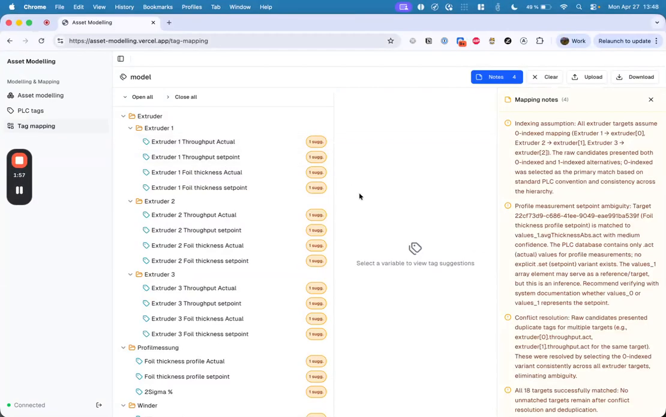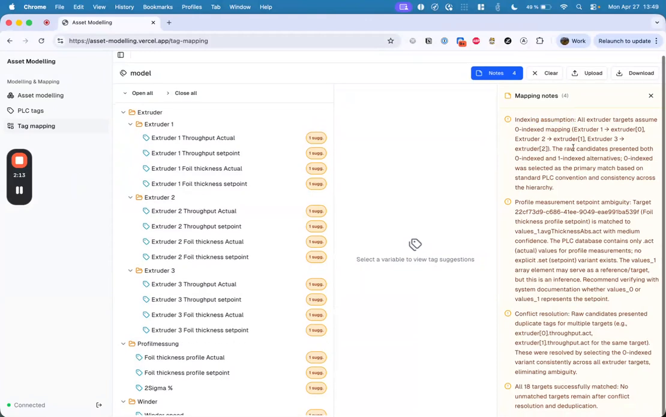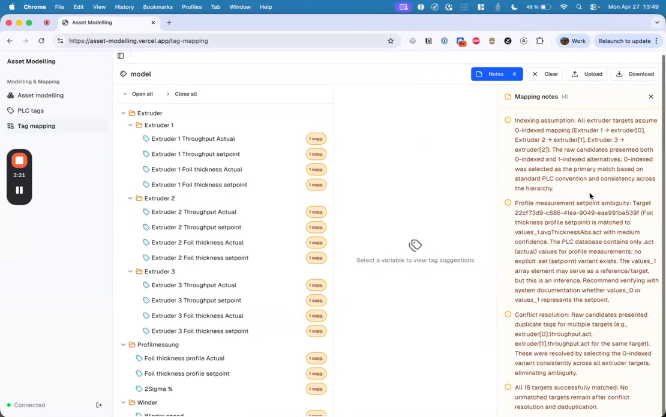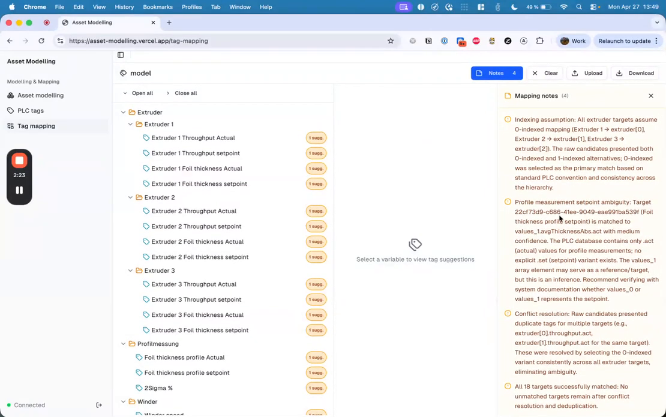As you can see, the mapping job has finished. We're using some mapping notes, index assumptions, which is really interesting to grasp the context of what is happening here. It, for instance, tells us that there's an index assumption that all extruder targets assume 0 index mapping. So extruder 1 is extruder 0. This is really interesting, especially if you have some knowledge about the machine. It also tells us about ambiguities that occur, and there are also conflict resolutions that are being raised here.